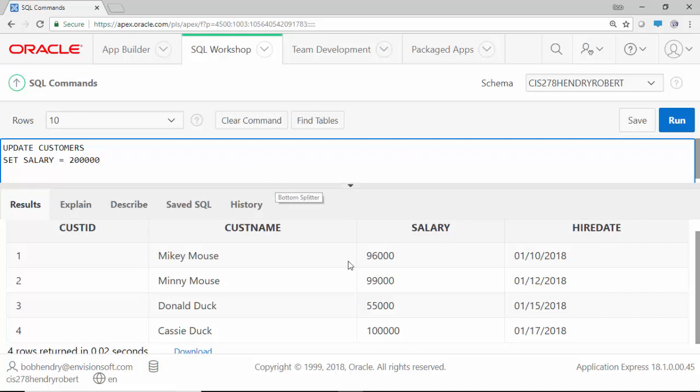I'm not going to because I don't want to wreck my test data. Trust me, it would. Since I don't have a where clause in here, it's going to update everybody. Now, we can also do things such as put in computed columns.